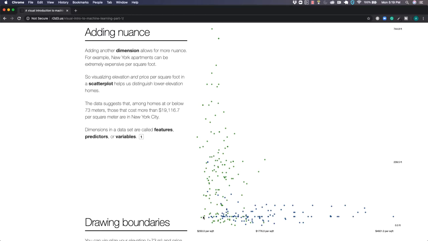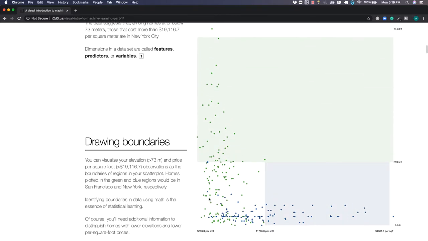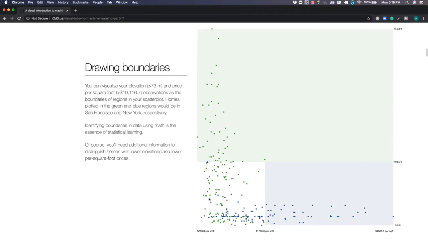So we have here on the bottom, on the x-axis, the per square foot value, and then on the y-axis we have elevation. So we basically have taken these two, what they call features, predictors, or variables, just something to describe the data that we're looking at, and we've put this into a 2D plot. So we have two different features here, and we're able to now separate this data based on these features. So we're drawing a boundary now.